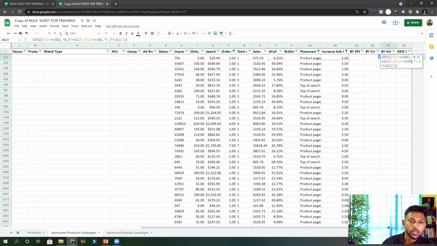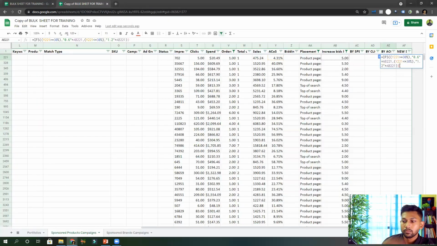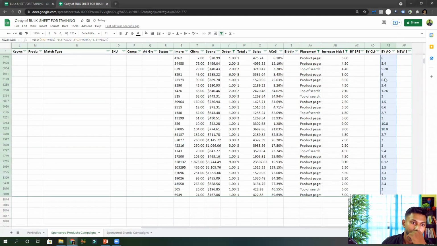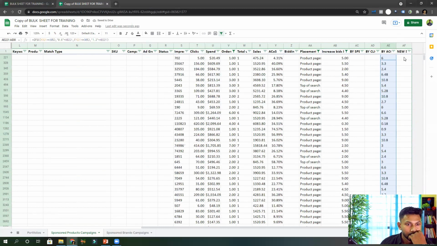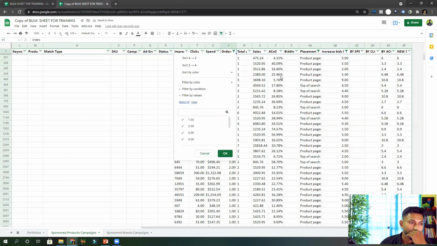Okay, we haven't closed the bracket here. So for this one, we are only going to take this one. So equals to this. Now we can remove the filter from here. Okay, we can also select the zero orders as well.